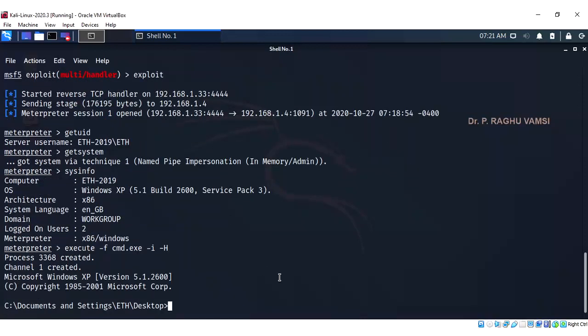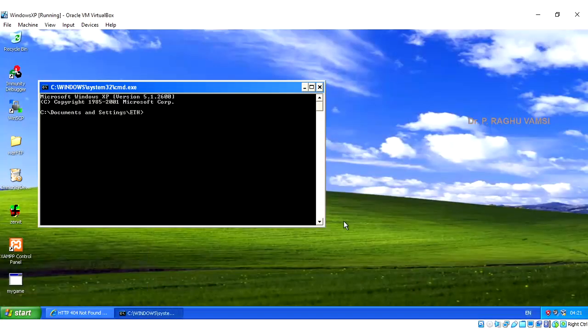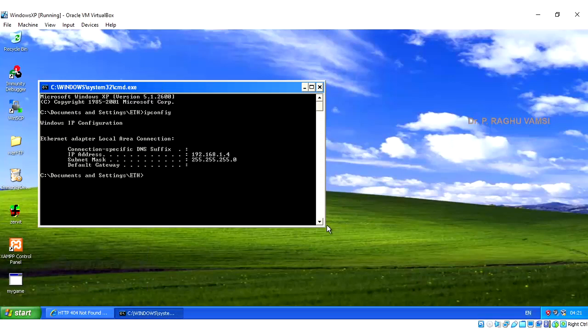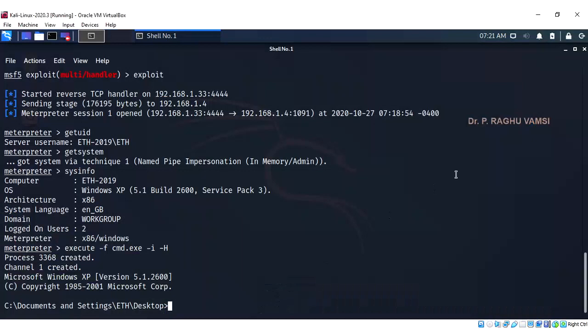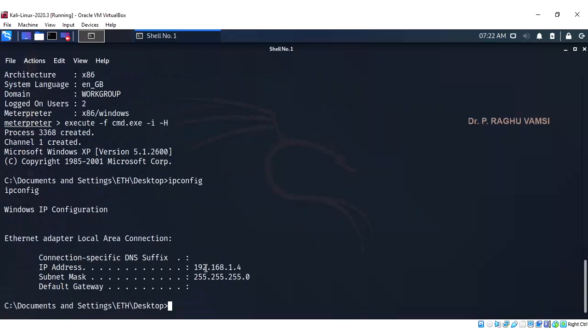You look here, whatever the desktop, whatever the command prompt of the Windows XP, I got here. Now in the Windows XP command prompt, ipconfig. The Windows XP IP is 192.168.1.4. To test it, we'll run the same ipconfig. What is the IP? 192.168.1.4. That means the Windows XP system is in full control of the Kali Linux.